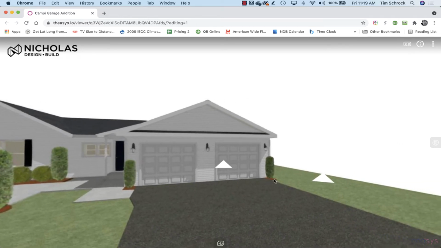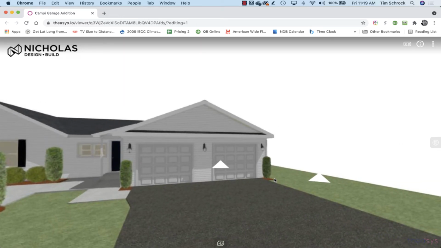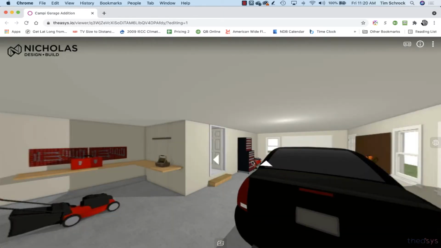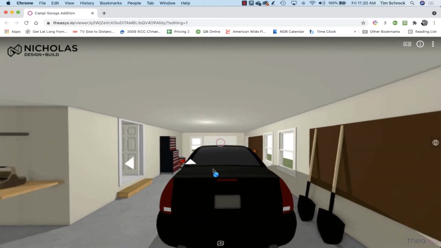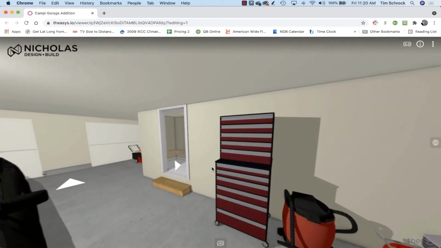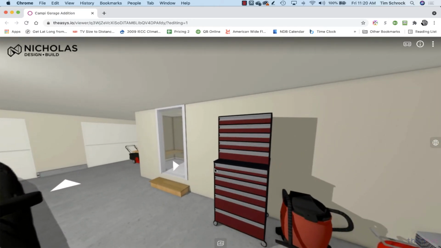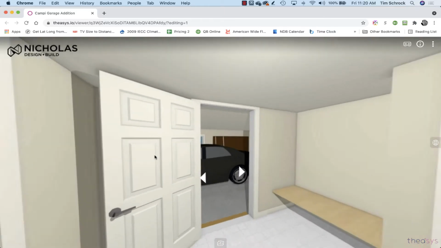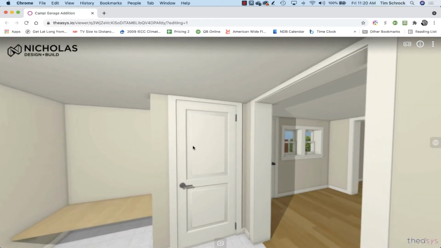Hello, internet friends. Do you want to learn how to share a 360 virtual tour such as this that you can share with your clients that they can touch but not change their 3D model? Well, stick around. I'll show you how I do this.